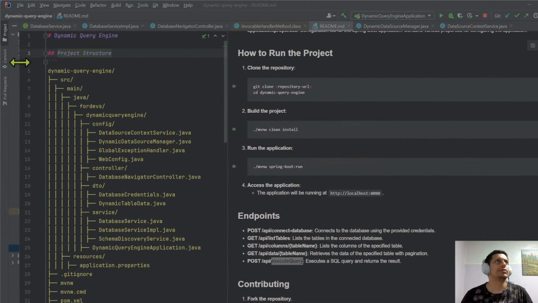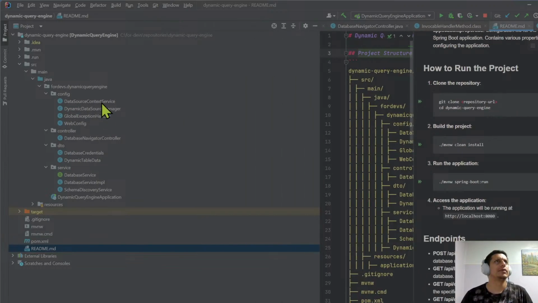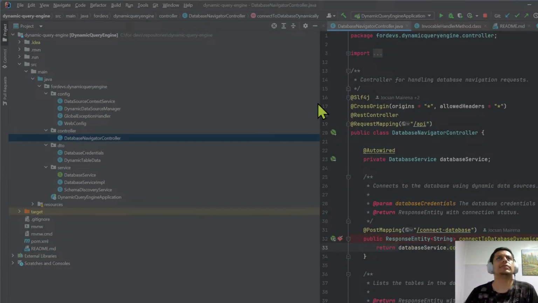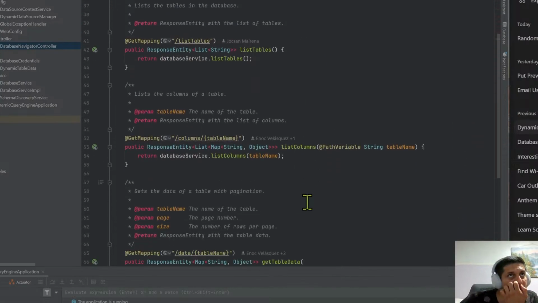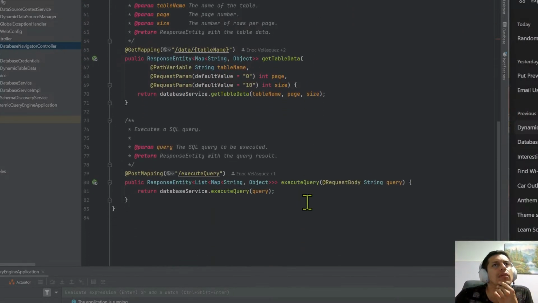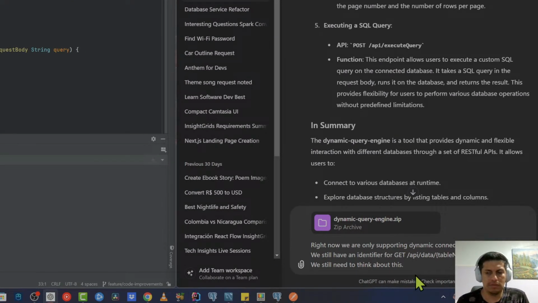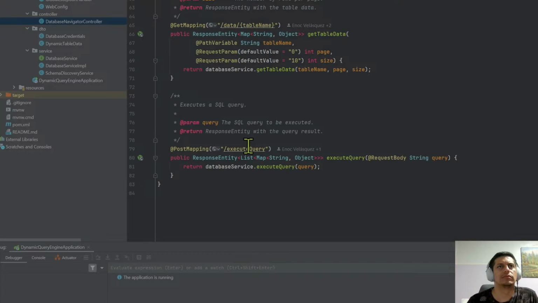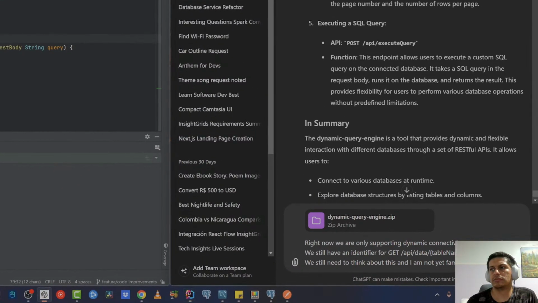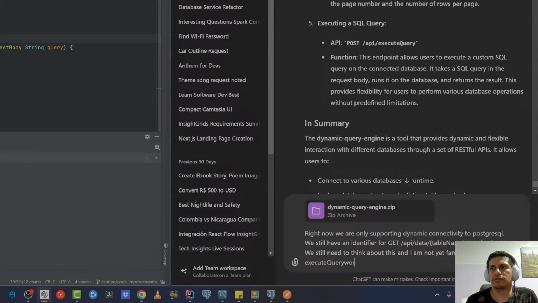But let's open it here also, right? We have it here. Database navigator, execute query. Yeah, I guess we could send a query there. But I'm not familiar with it yet, so I need to figure out how it works.